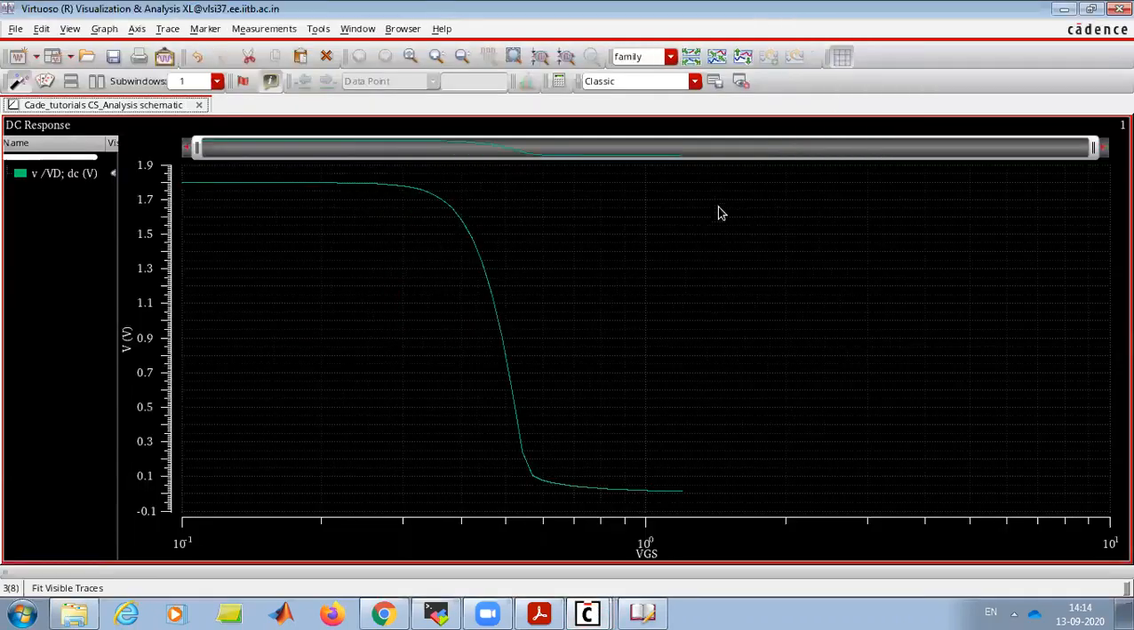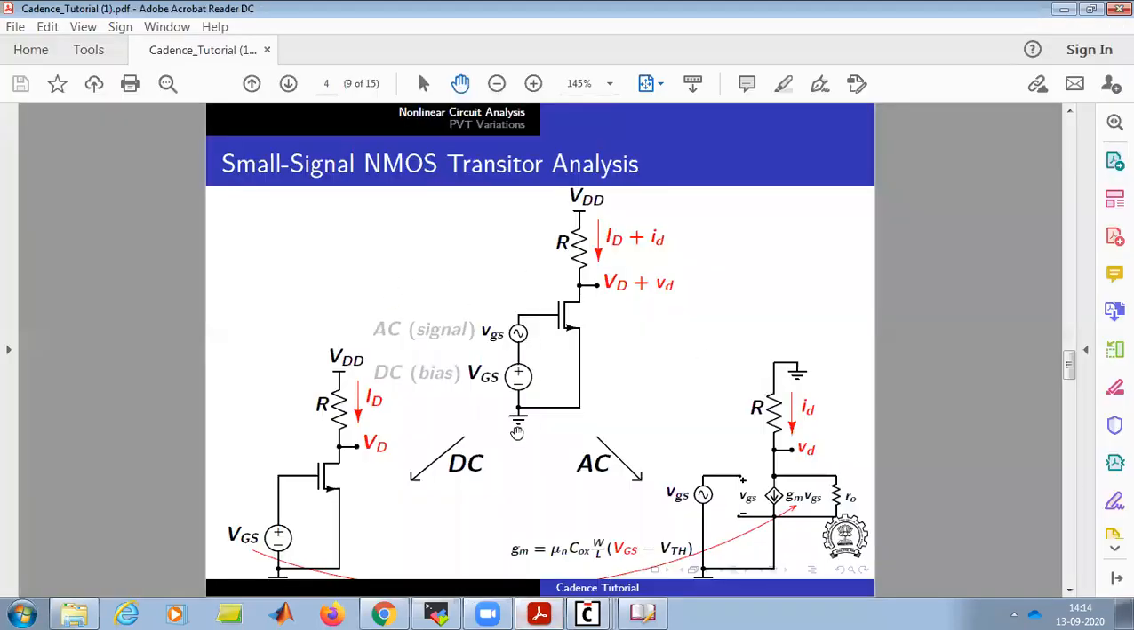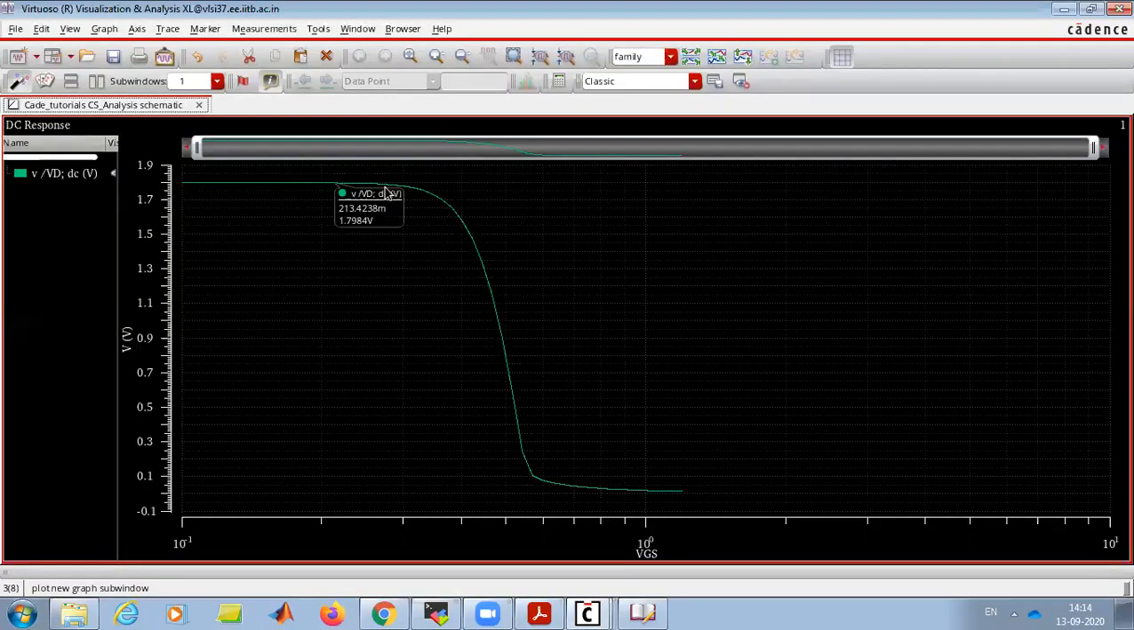So you can see this inverter-like DC response. When VGS is very small, the transistor is in cutoff and no current will flow, so VD is equal to VDD. As we increase the VGS, the transistor turns on and some current starts flowing. This VD will drop because of the drop across this resistor. So this is the graph we achieve, and here it enters into the linear region.